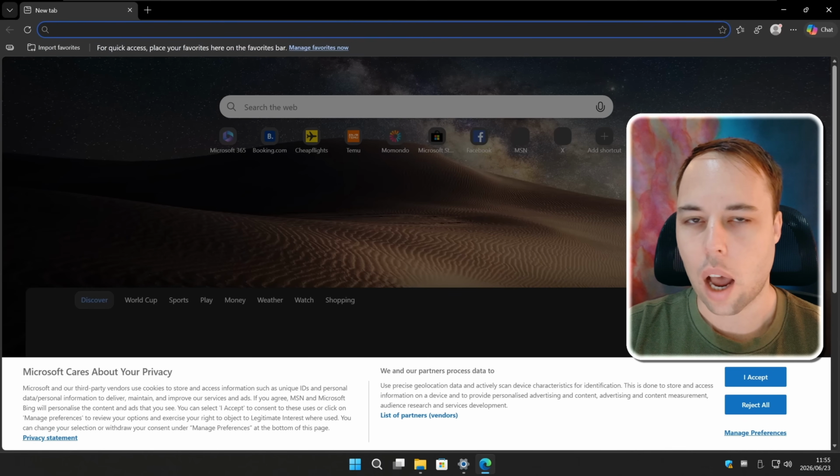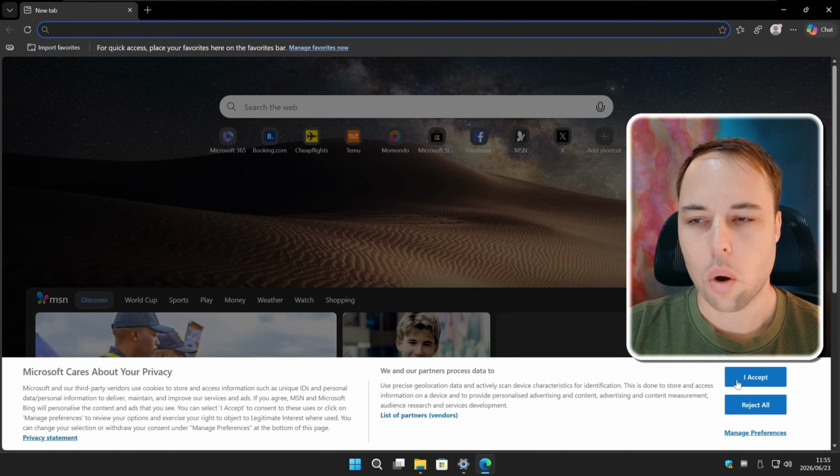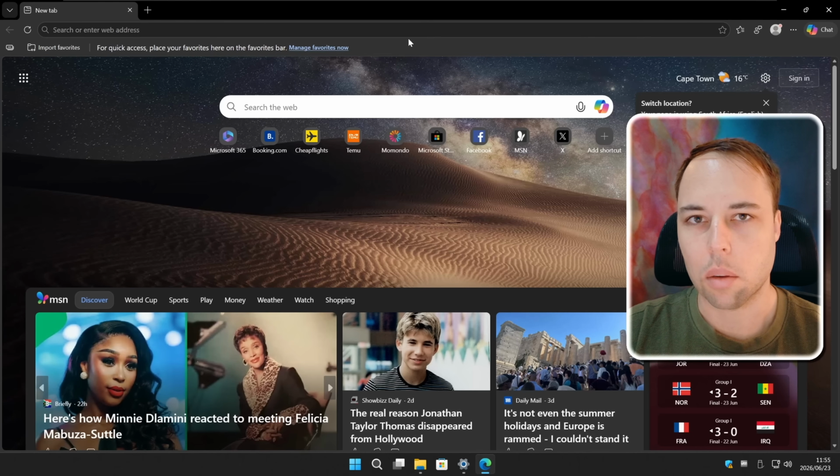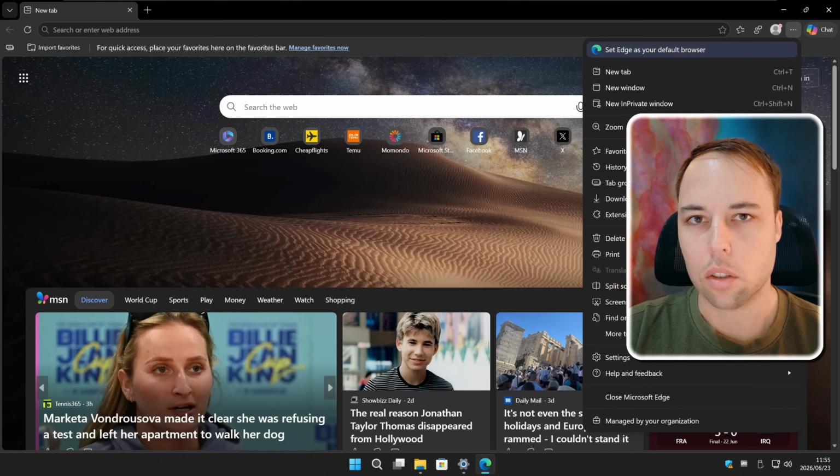But I thought I just uninstalled it. So what's going on here? Why is there still a fully working Microsoft Edge browser on the system, even though I've completely uninstalled it?